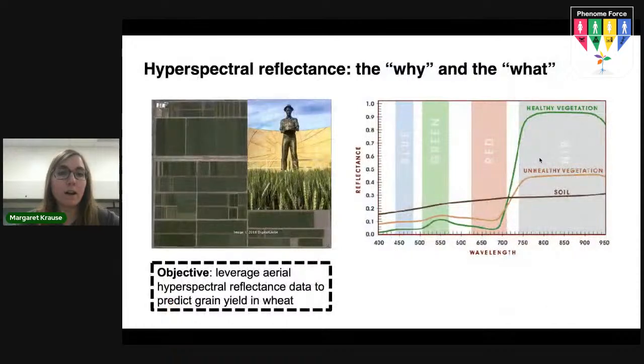So hyperspectral reflectance, I'll start with that, the why and the what. This is a phenotyping workshop, so a lot of folks are already familiar with the idea that we have a phenotyping bottleneck in plant breeding. This work was done as part of my PhD at Cornell, but I spent quite a bit of time at CIMMYT during my studies, and I work with the global wheat program there.